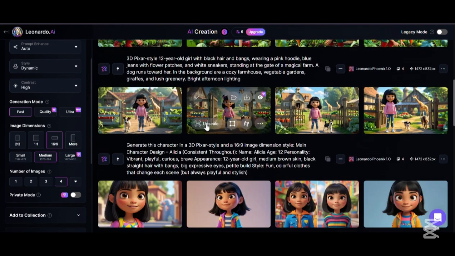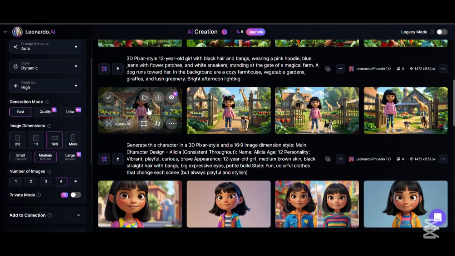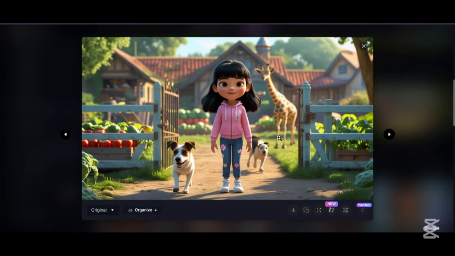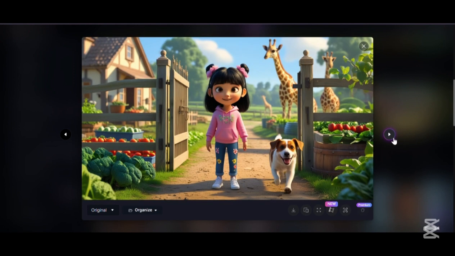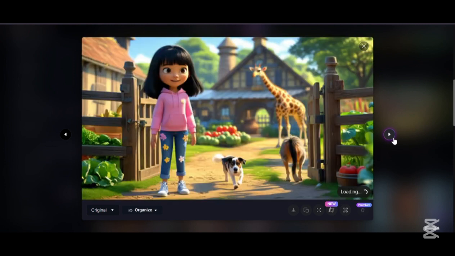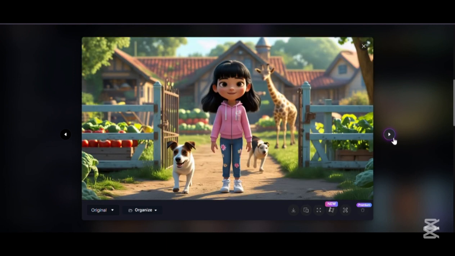And the first scene is this one right here. Leonardo AI is going to give you a few images and you're going to check which one you prefer. And once you find the one that fits the story you want to tell, then you're just going to click on the download button right here to download the image.